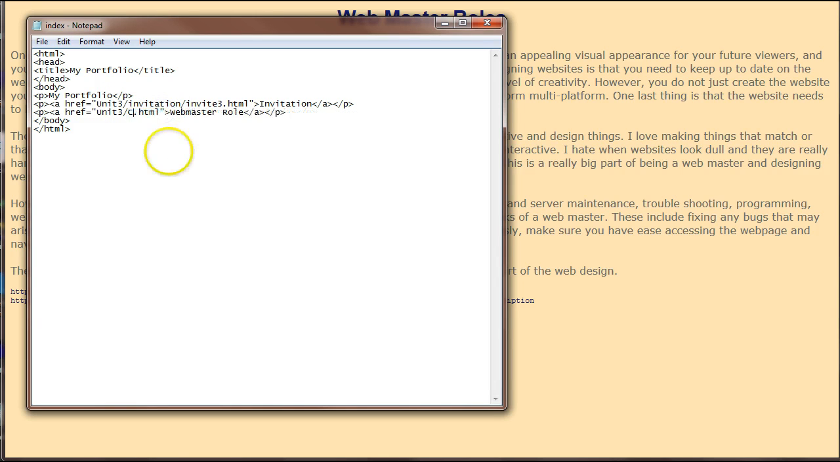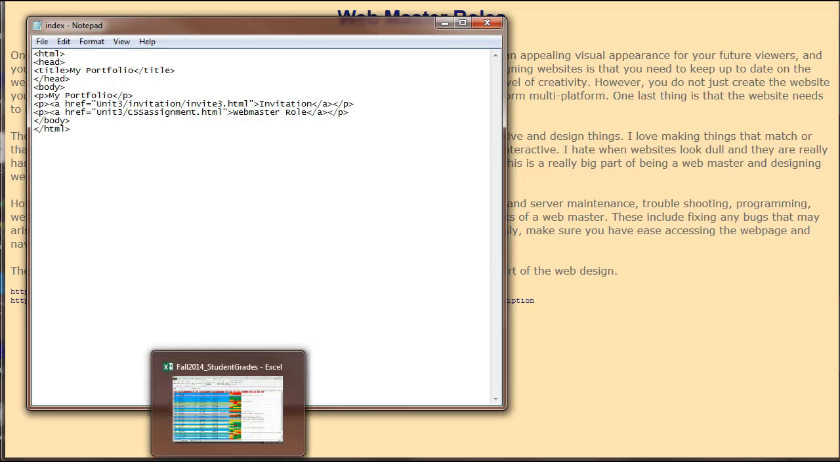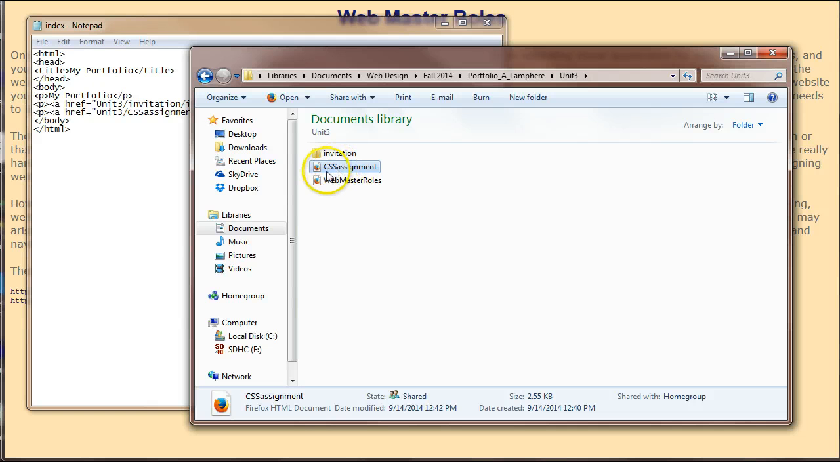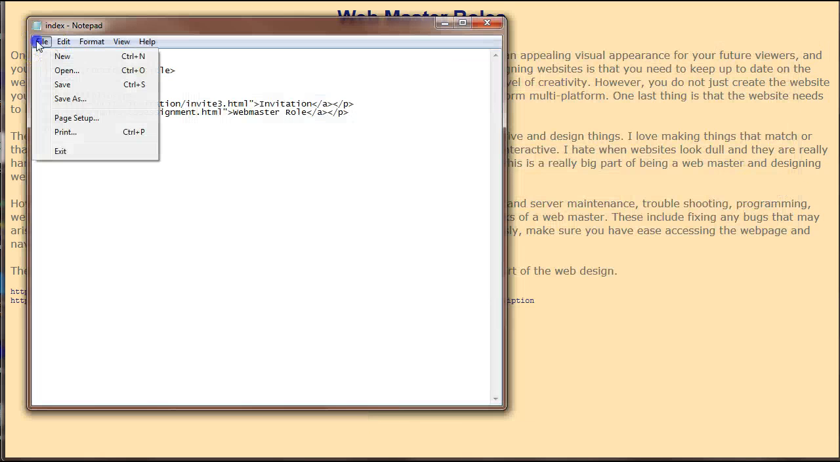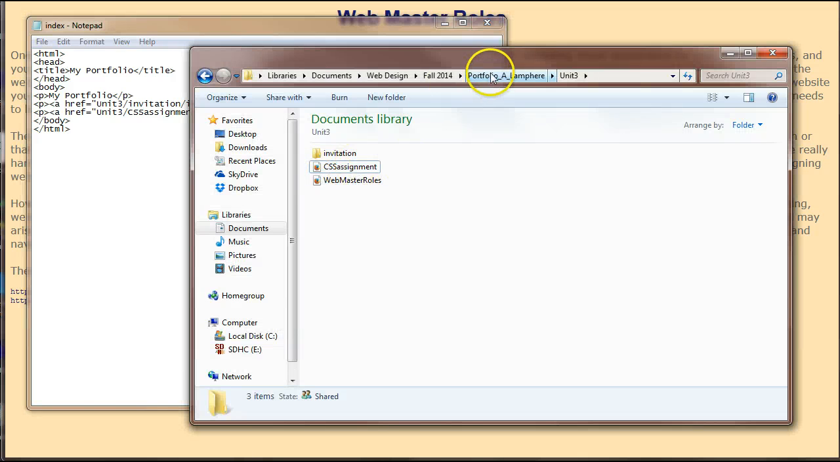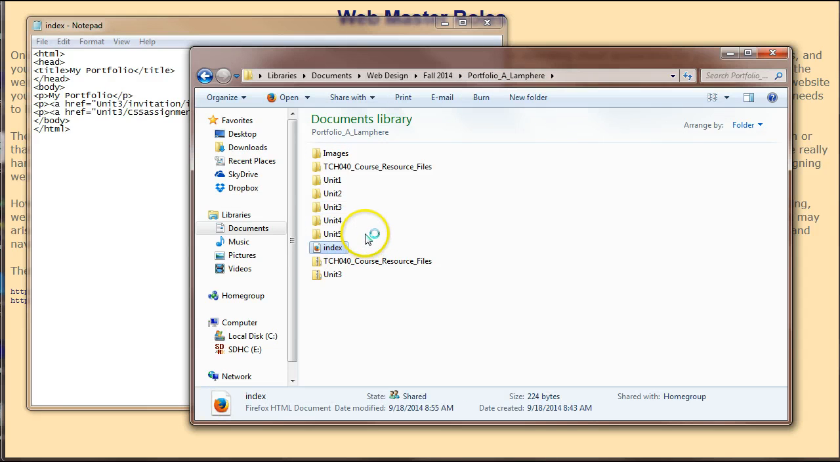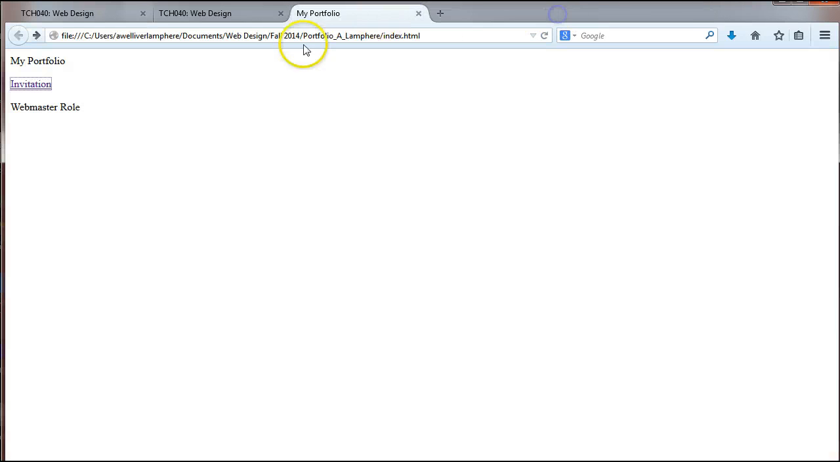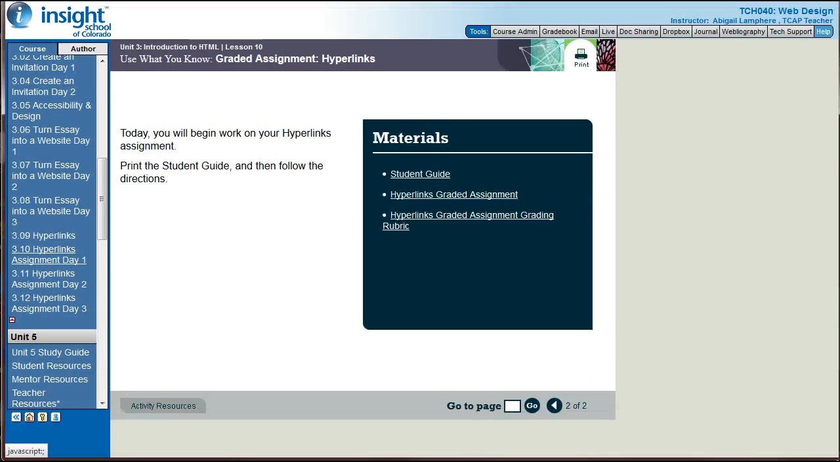Now I just type in CSS assignment exactly as I have it saved. If I don't have the correct name typed in there, you'll notice it doesn't work. So I have a capital CSS, and then I start lowercase assignment. So we'll save that and open that back up. And now I have a link to my webmaster role page. So that worked well too. So I have both those links active and working.